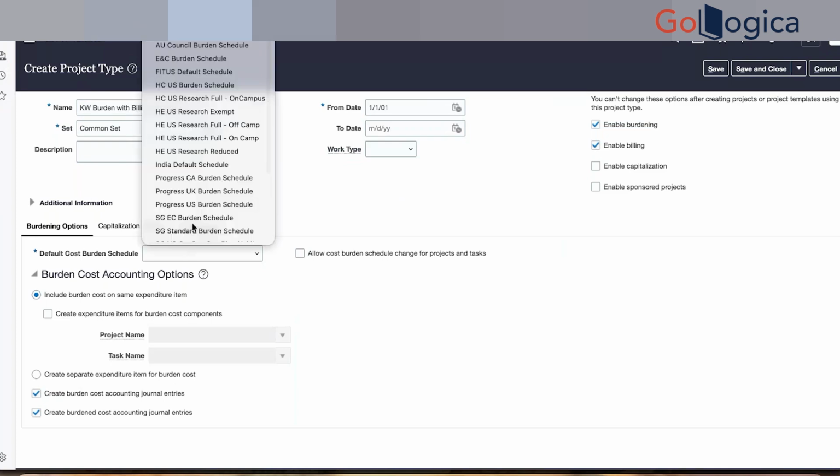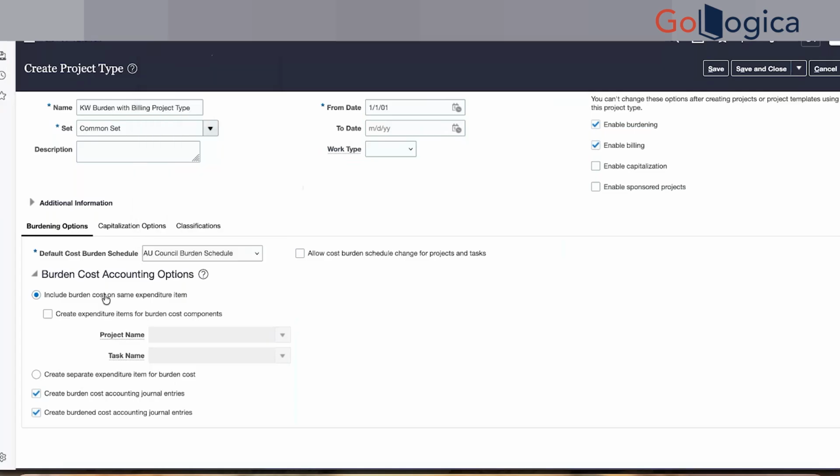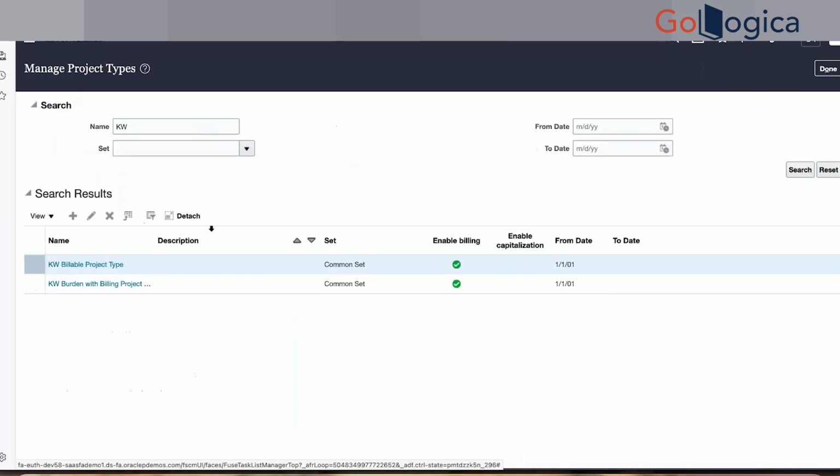As of now, I'm just assigning this. That's fine. Include burden on the same expenditure type. Yeah, that's fine. Then you don't have to do anything in the capital and classifications. Capitalization we have not enabled, so for capitalization we can create a different project type.